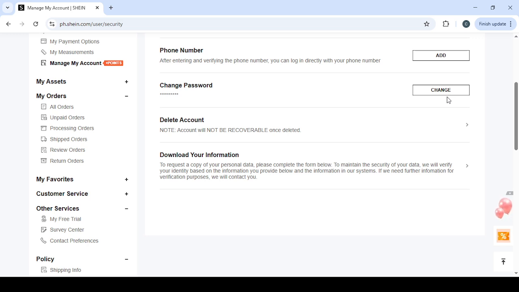Once you've found the settings or profile section, look for the option that says Change Password or Password and Security. This is where you're going to make the magic happen. Click on that, and you'll be prompted to provide some information. First, you'll need to enter your current password. This is an important step because it confirms that it's really you who's making this change. If you have any trouble remembering your current password, remember that you can always recover your account as mentioned earlier.